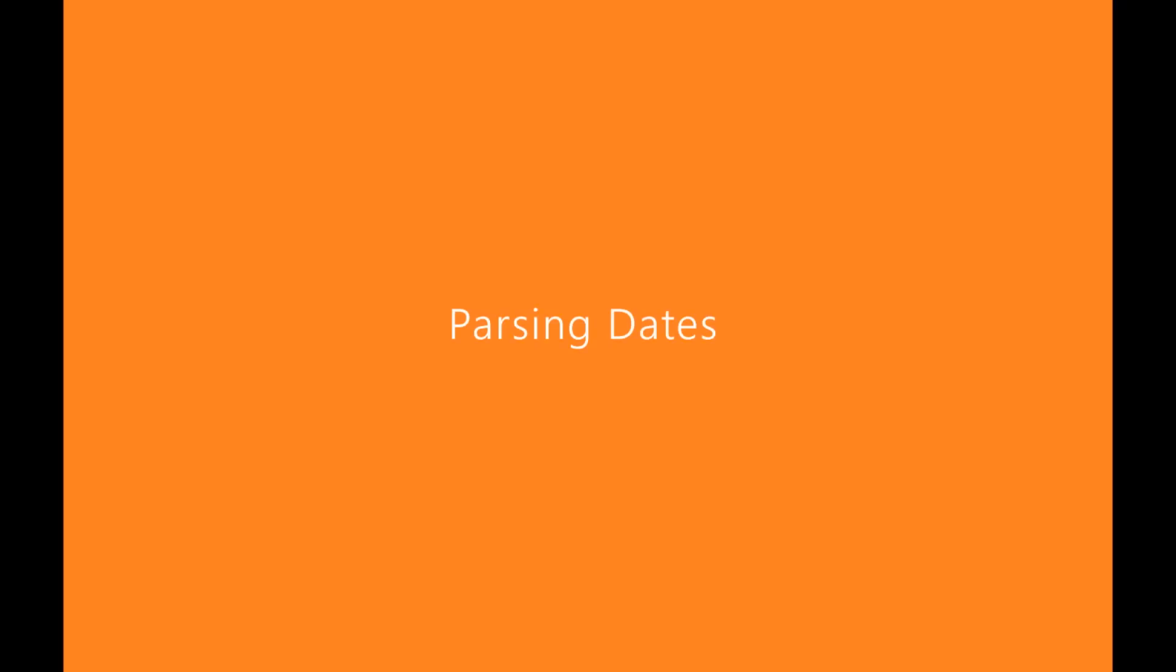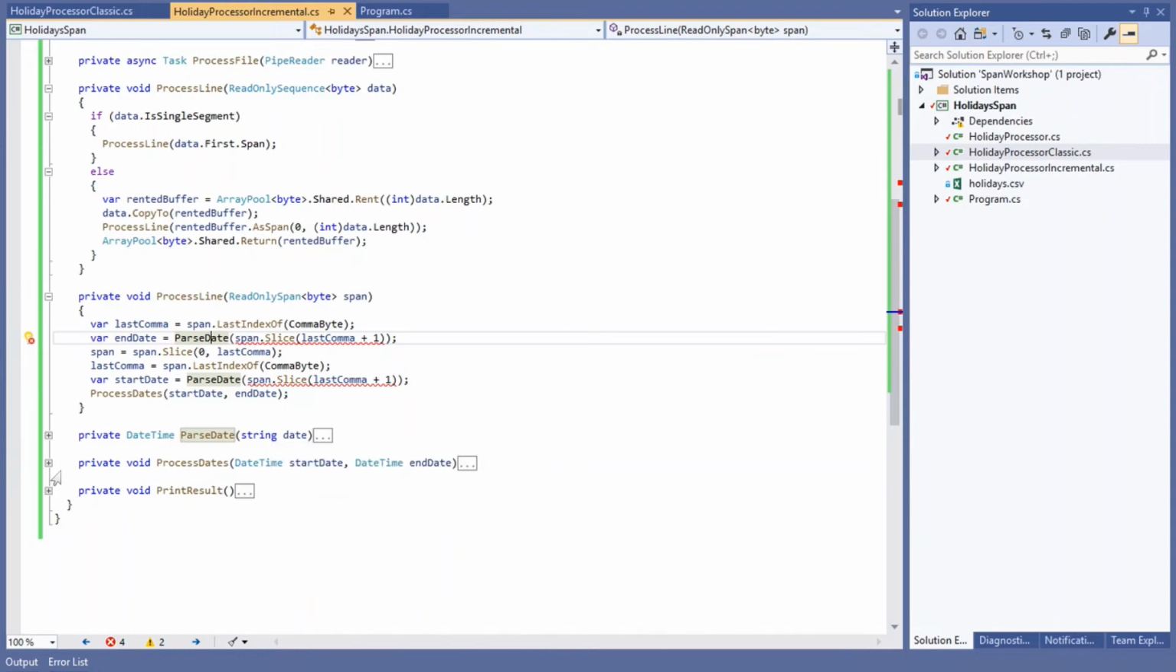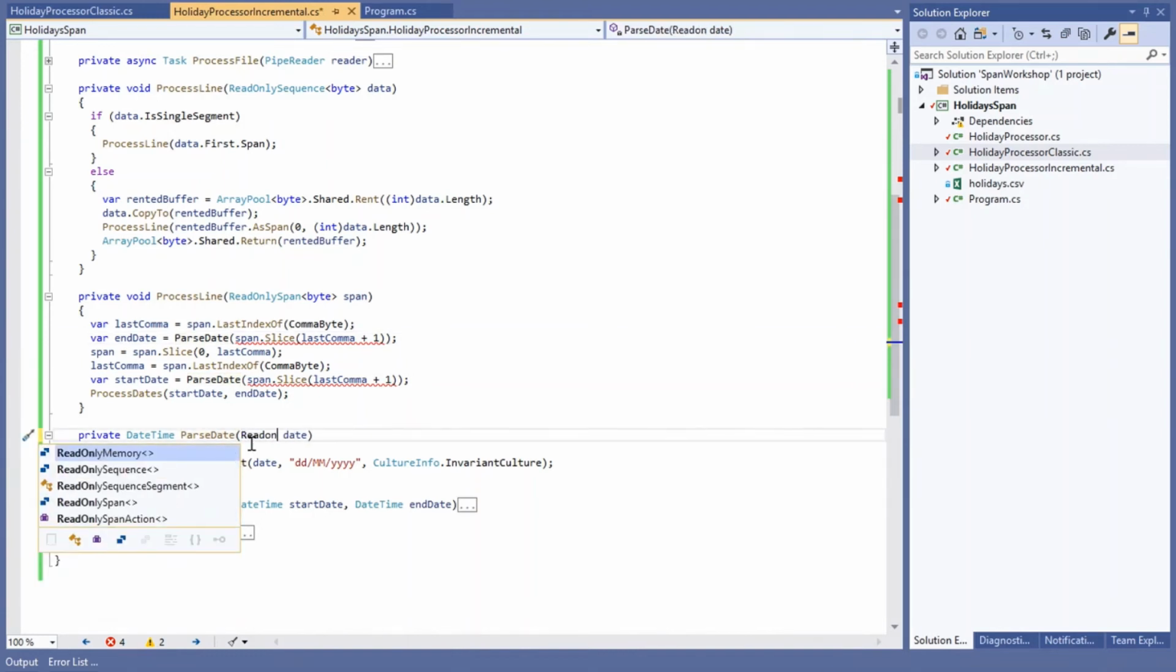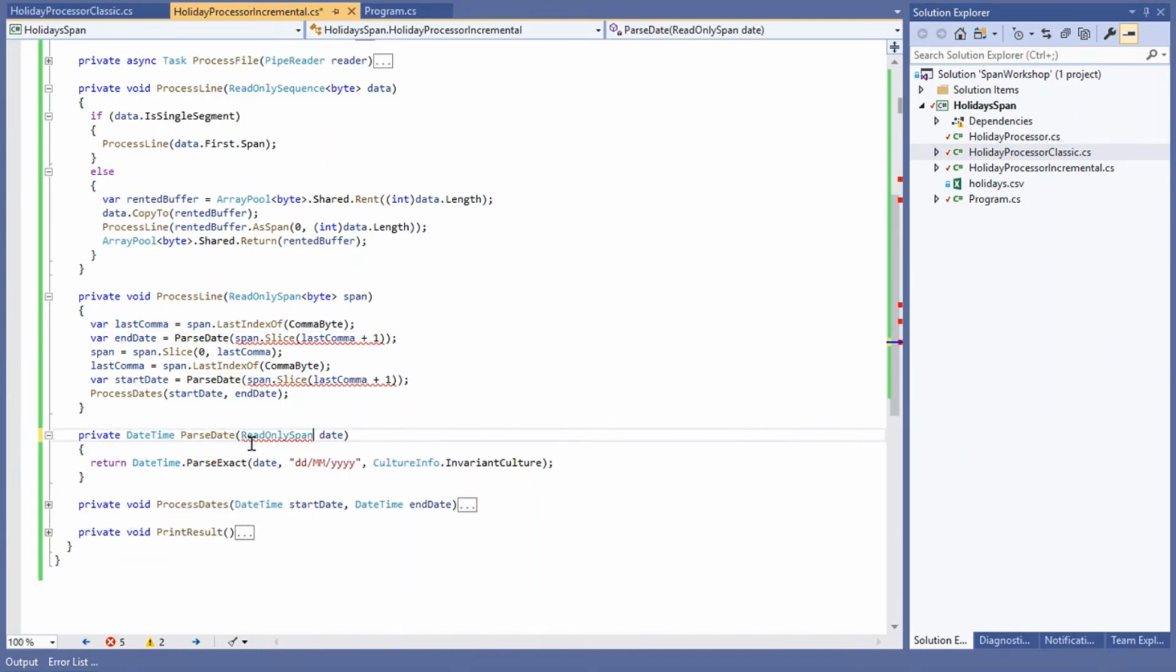In the next section, I will implement the parseDate method. I will go and refactor the existing one. First, it can't accept a string, but it will accept a read-only span of bytes as an input parameter. Secondly, it can't use datetime.parseExact because, strictly speaking, the underlying data is not a datetime but only a date.